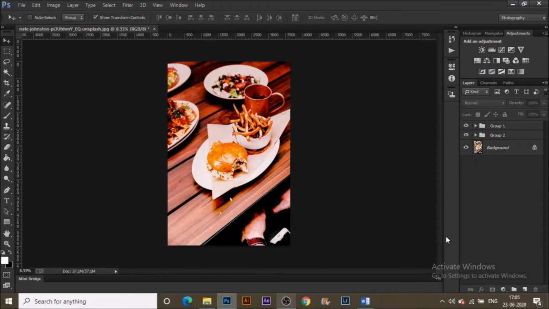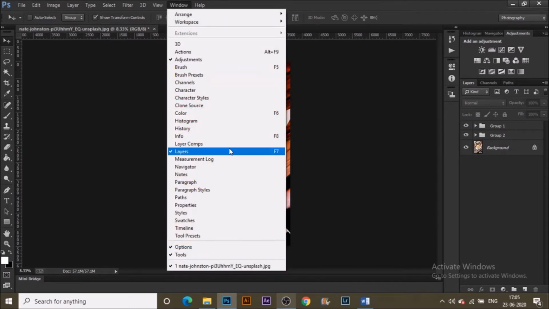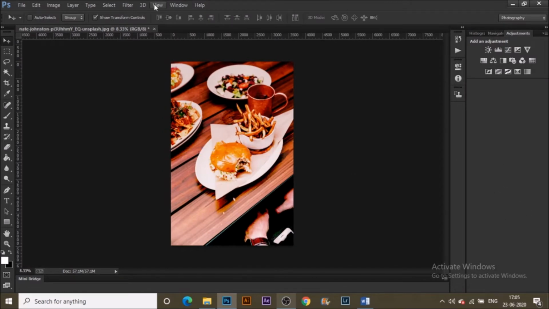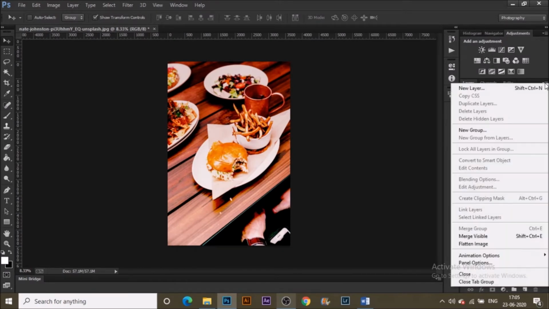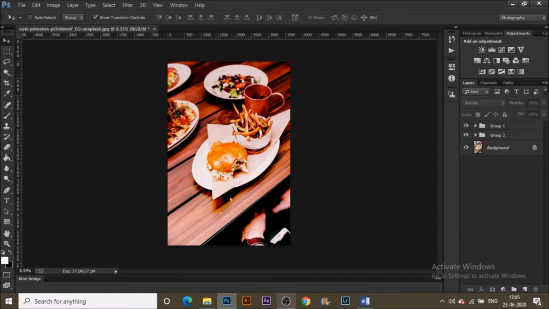I have opened up my Photoshop on the device and opened a photograph, and you can see here I have edited it quite a lot like this. If you don't see the layer panels here, you can go to Window and click on Layers, and it will be visible to you. If I click on the right side, there's the hamburger menu. There's so much to do with layers, like new layer, duplicate, delete, and much more.